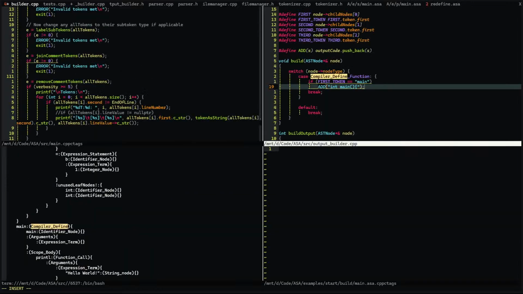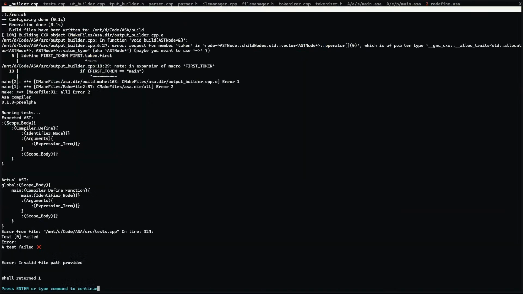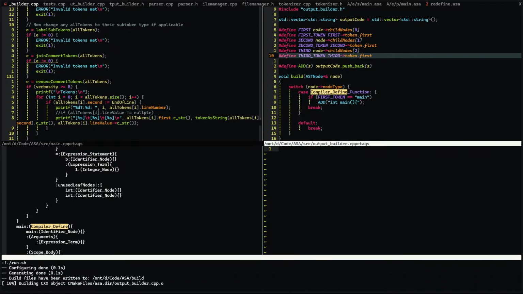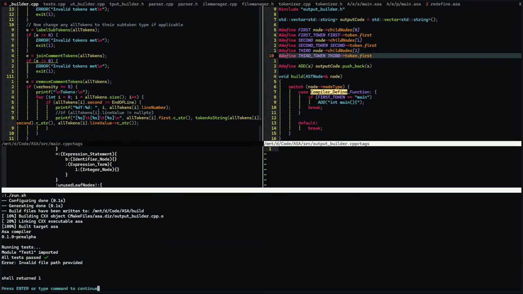Oh, hold on. I did that wrong. Wait, why did the test fail? I thought I changed that to compiler defined function. Oh wait, it failed to compile in the first place. Oh, I see. Awesome.